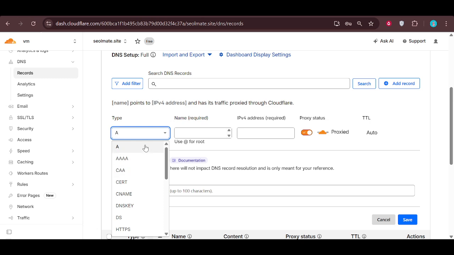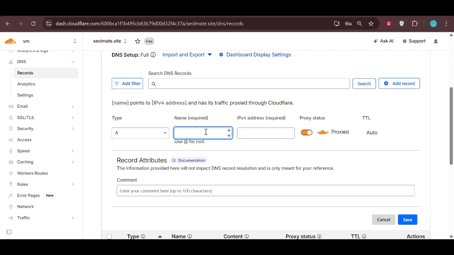Next, fill in the name field. This is the part of the domain you're setting up. If you want the record to apply to your root domain, like yourdomain.com, simply use the symbol @. That tells Cloudflare this record is for the main domain. If you're creating a subdomain, like blog.yourdomain.com, just type blog as the name. Cloudflare will automatically attach your main domain to it.